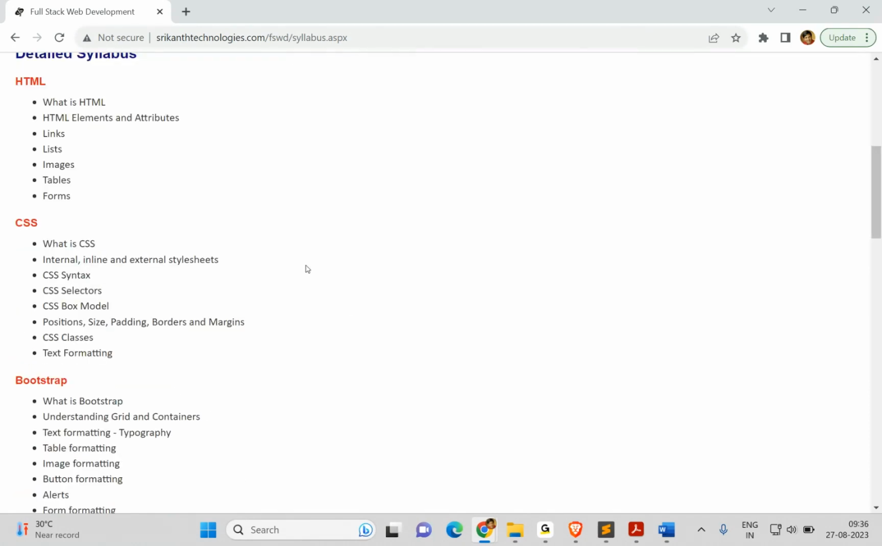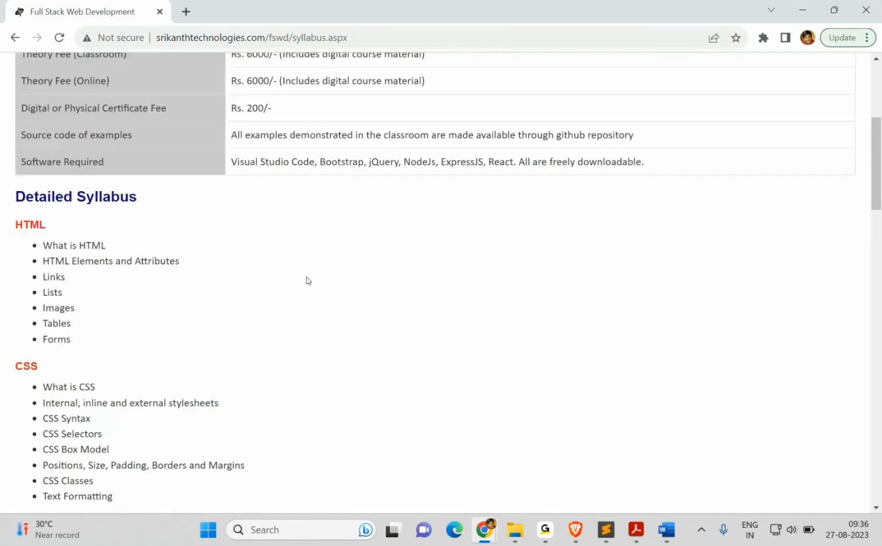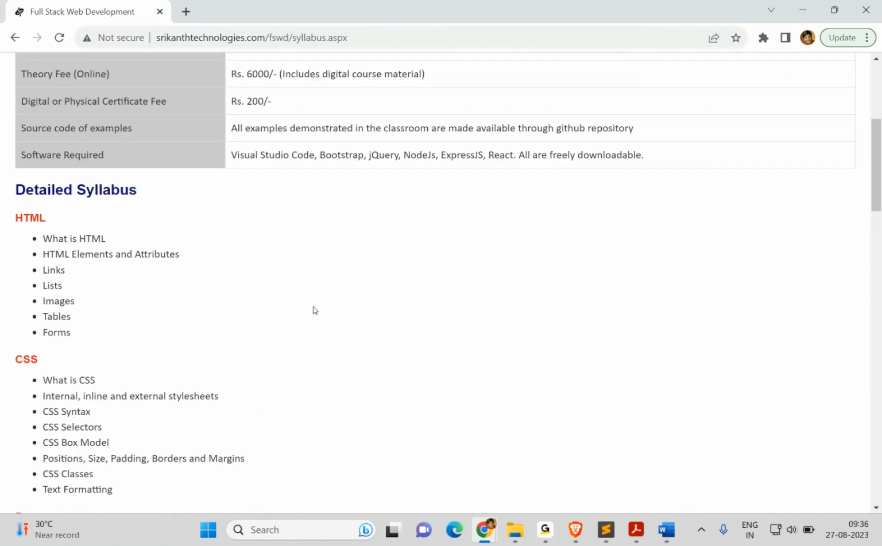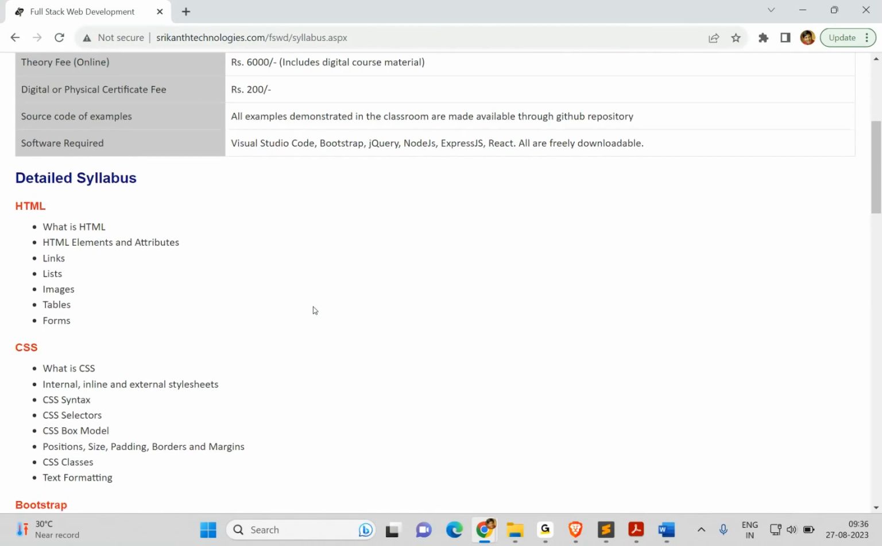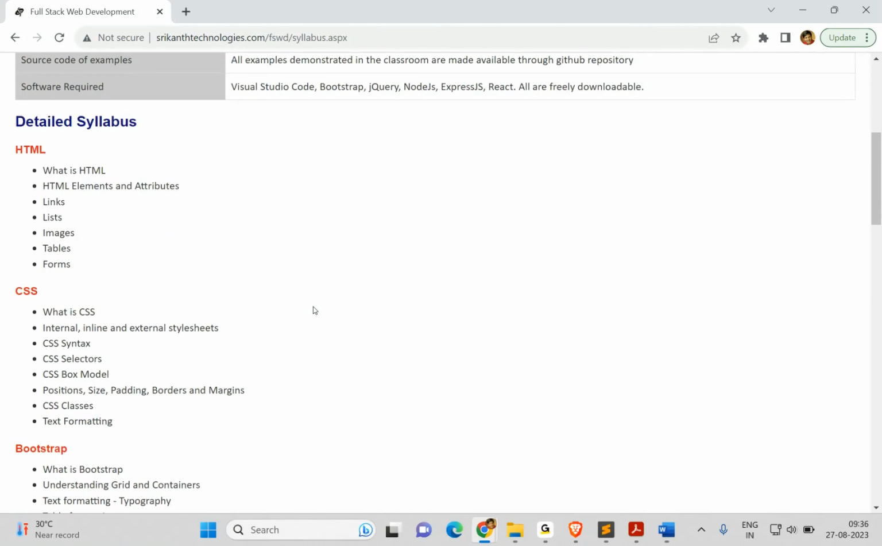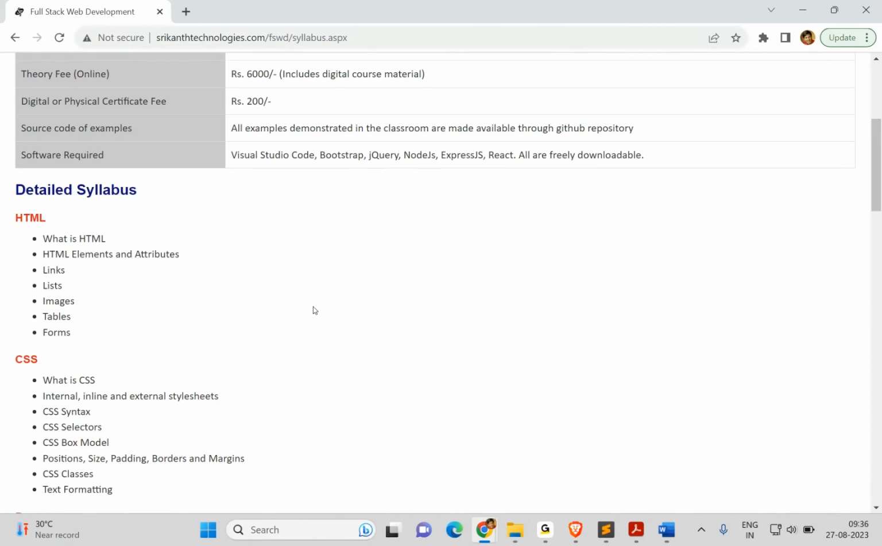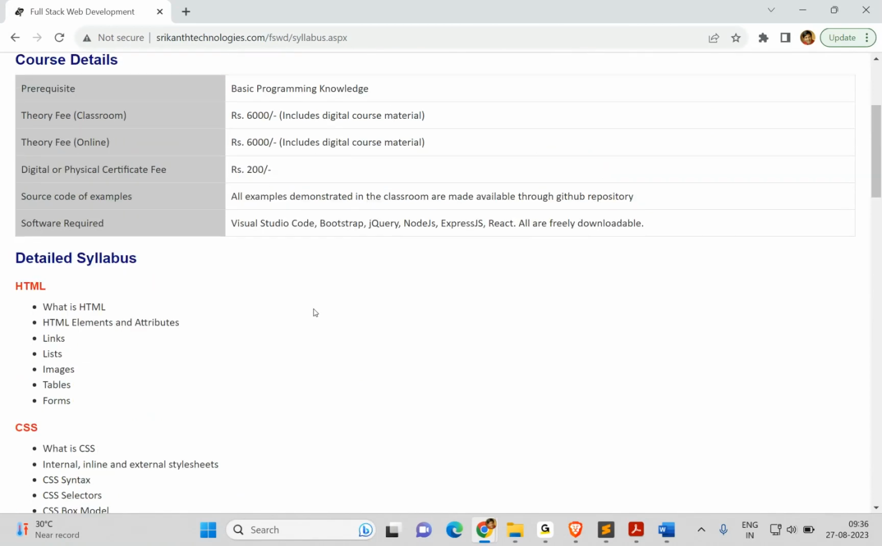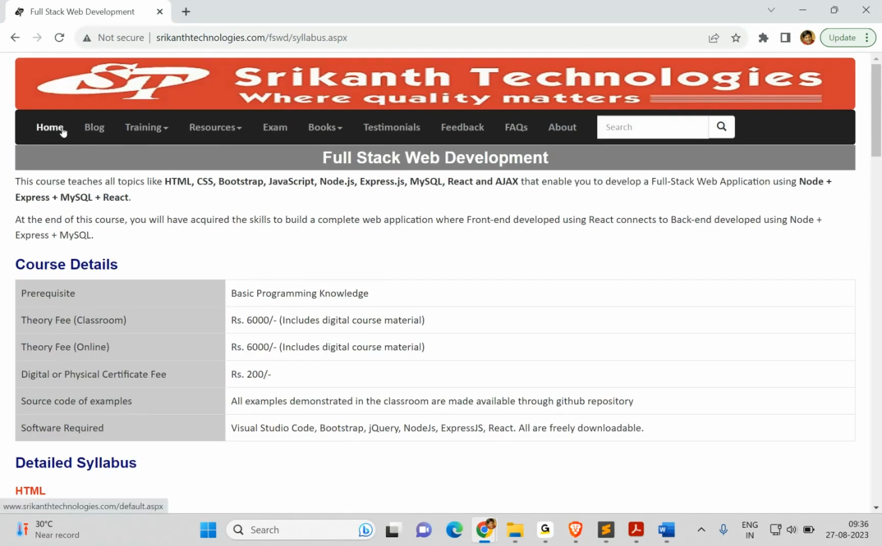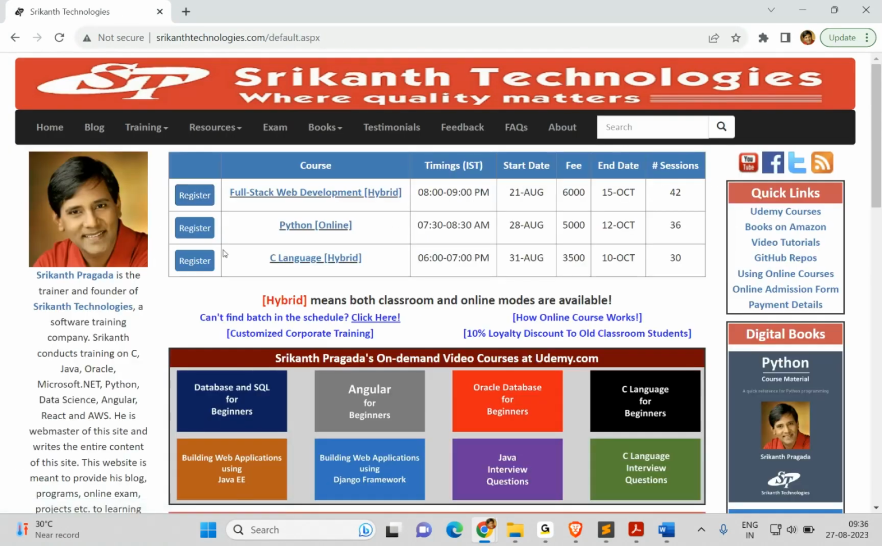Please go through the detailed syllabus if you are interested in the course, because that gives you an idea regarding what are the topics we discuss. And I strongly recommend every student to go through this to get clarity regarding what are the things we discuss in the course. Then, if you are interested in the course, please click on register button. It's just on the left of the course.